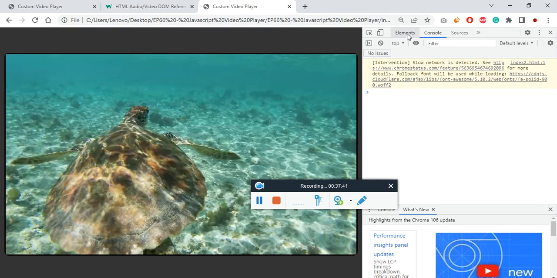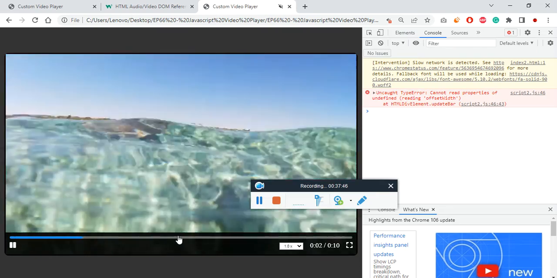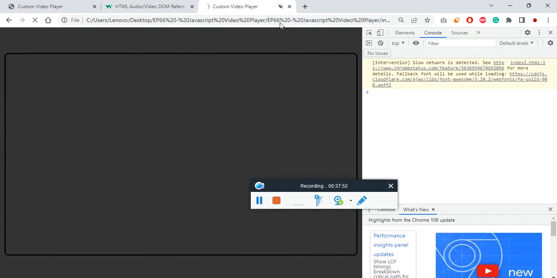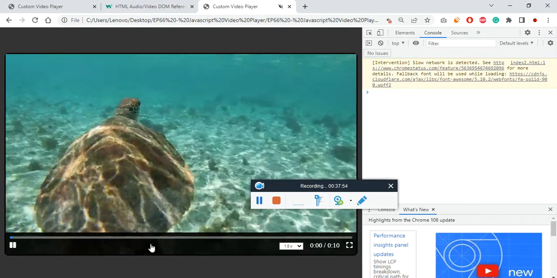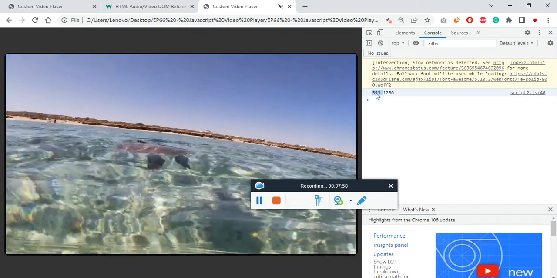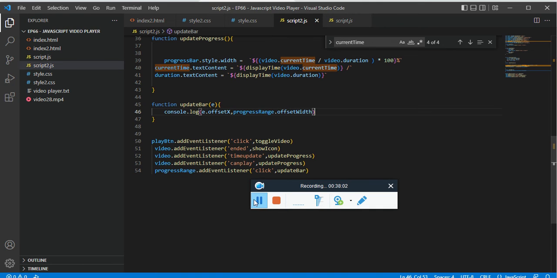Let's try this. Click here, click in the middle. Offset width is not found. Since it's the source element, you can directly access it this way. So you are getting the portion and the total. Now we can divide this and add this value to the progress bar.